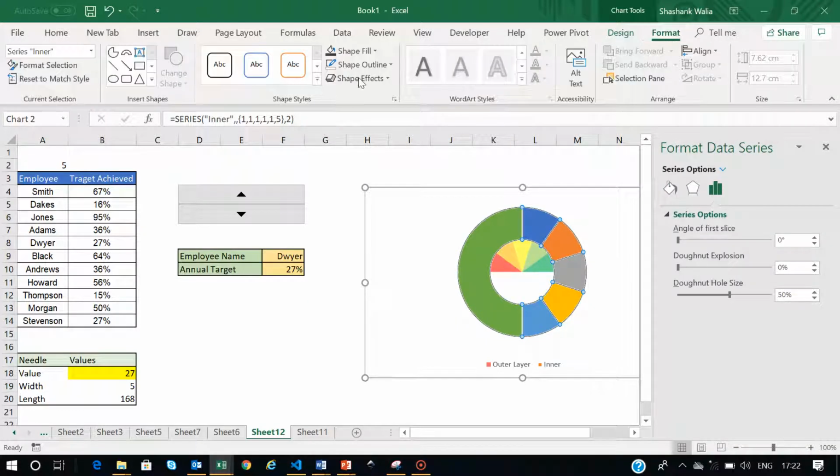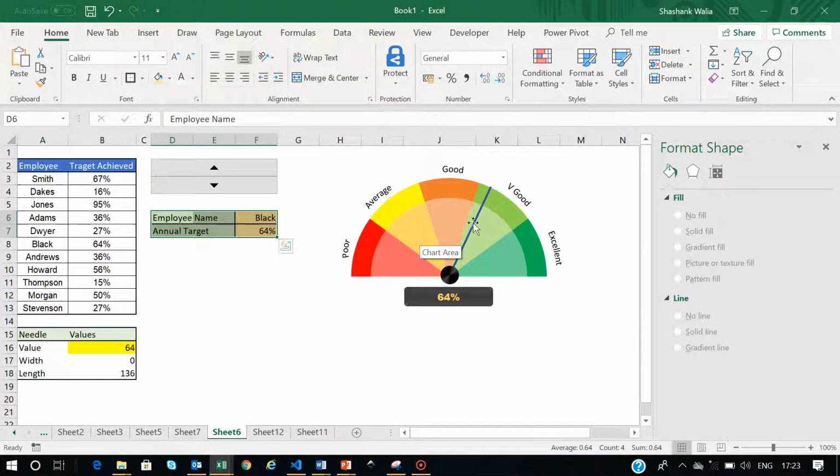Just like in our previous chart, we have to make certain changes. Go to the Format tab, go to shape outline, make it no fill, go to angle of first slice and make it 270 degrees and press enter. Now it is exactly in the same position. Next is donut hole size, and I will make it 80%. So now you will see you have a similar looking speedometer.